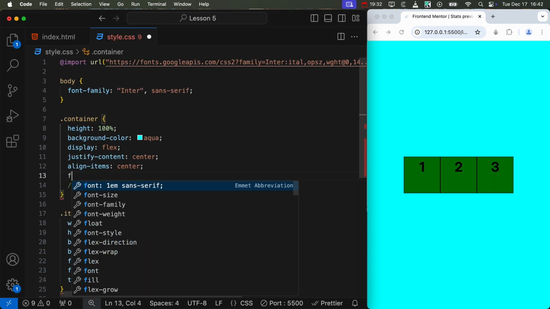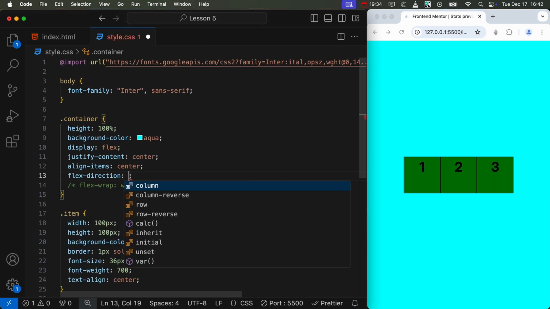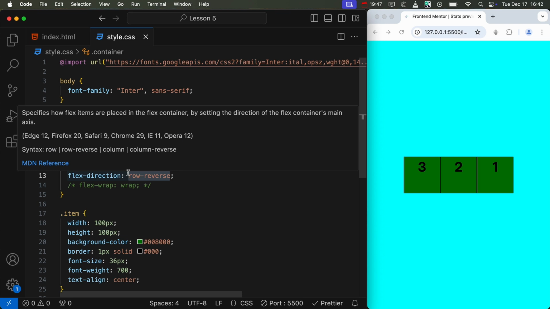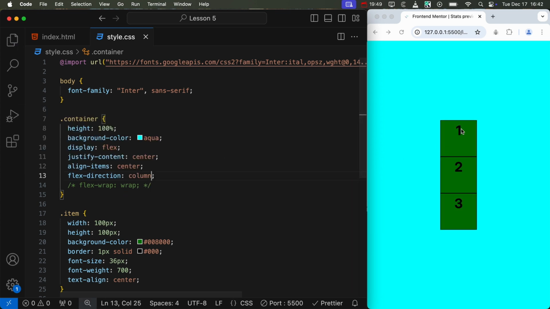So we can override that by using flex-direction. If I set it to row, nothing changes because that is the default. If I set it to row-reverse, you can see it reverses it. So the last item becomes the first, and you can see 3, 2, 1. I can also set it to column, and you can see it now aligns it from top to bottom. So instead of having it on the row or on the horizontal axis, it becomes a top to bottom arrangement.